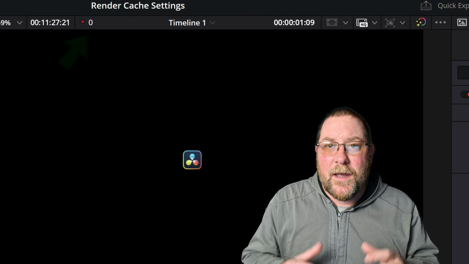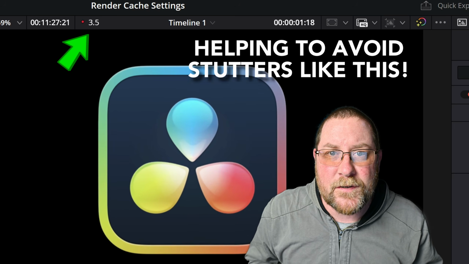DaVinci Resolve has a trick up its sleeve. It's called the Render Cache. It's designed to make playback during editing smoother, but there are some tricks you should know to make it work smarter, not harder. Pun intended.